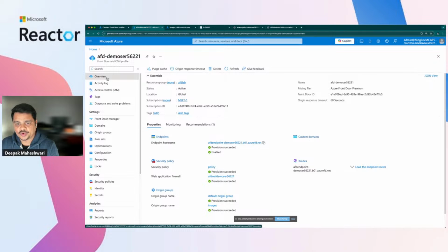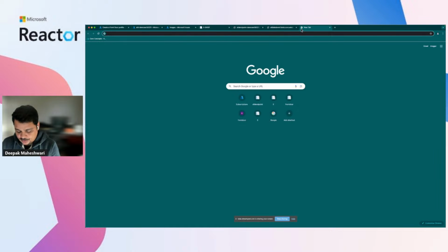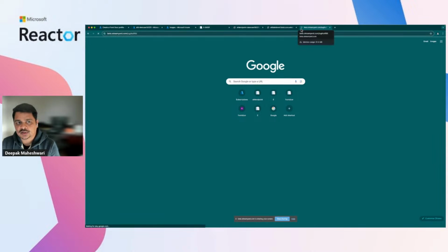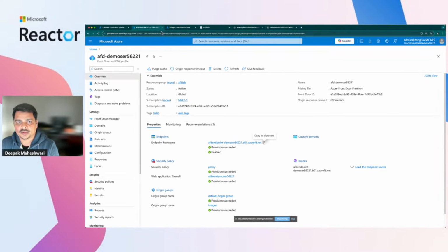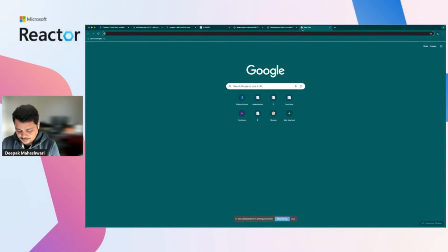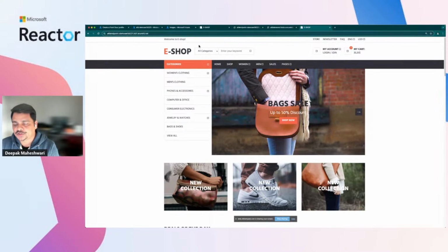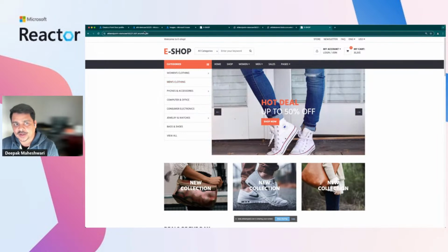Now, this is my front door, which is already deployed. So if I copy this URL, and if I try to open it in the browser, I copied the wrong URL. Yep. So it shows my website is running.